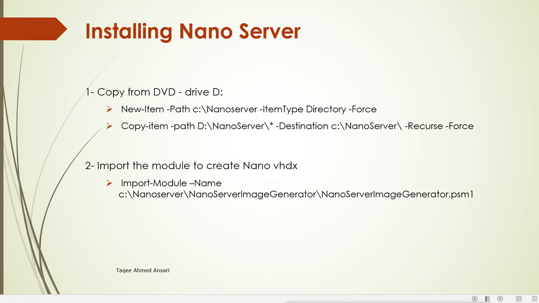We will copy the folder from the DVD into a different drive. I am going to install this nano server under a virtual machine. I will create the virtual disk for the nano server, and then use that virtual disk to create the virtual machine for the nano server.